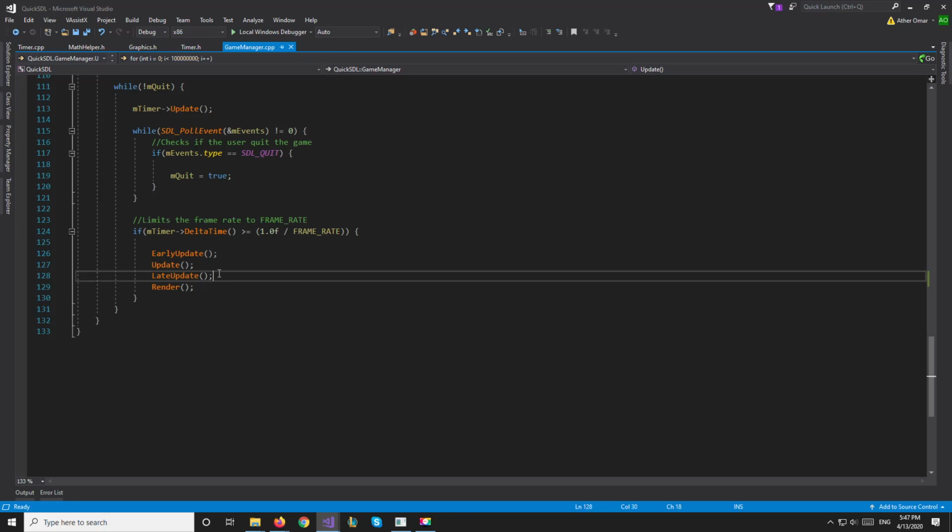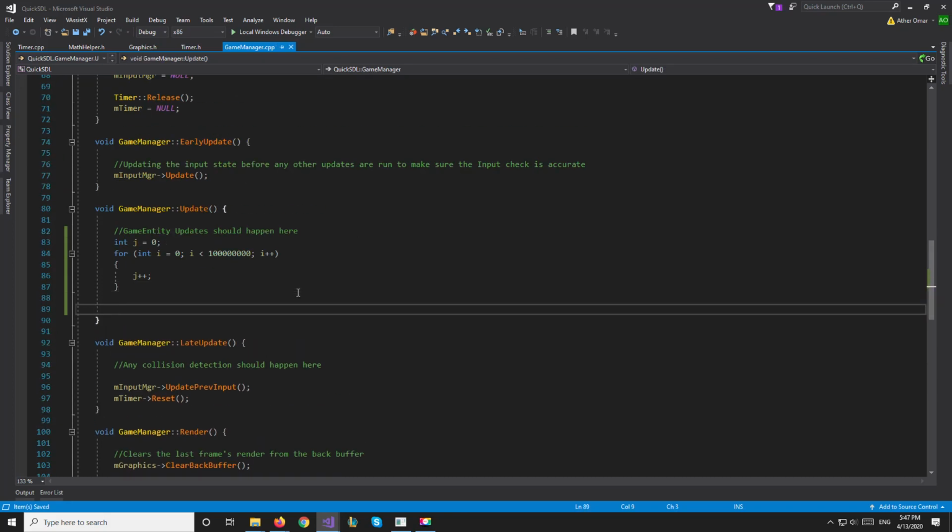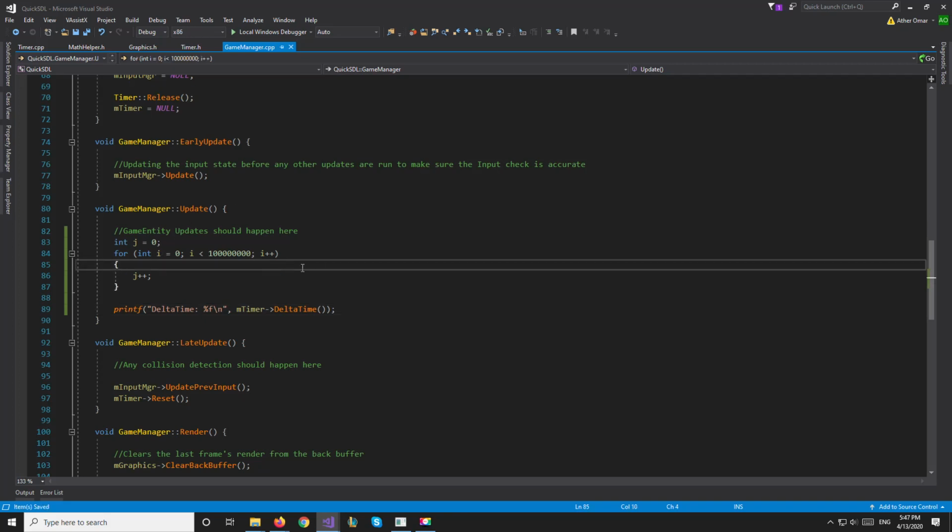If we over here, I guess after the late update, say, or no, maybe inside the update as well, printf delta time %f. Let's put a line break here, and mTimer delta time. The idea is if we don't have this for loop, we should be running a lot faster, so our delta time should be a lot lower. Well, if this loop is running, the delta times should be much higher. So let's see what happens if we run this code.